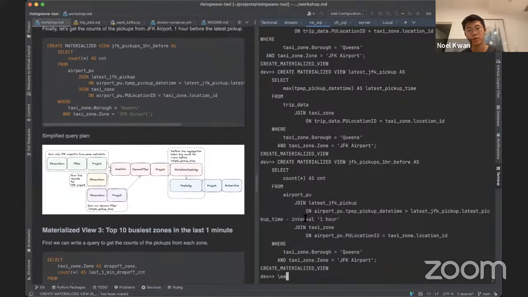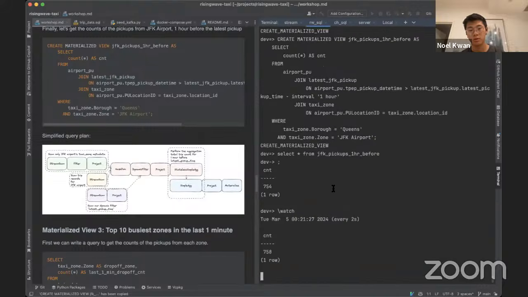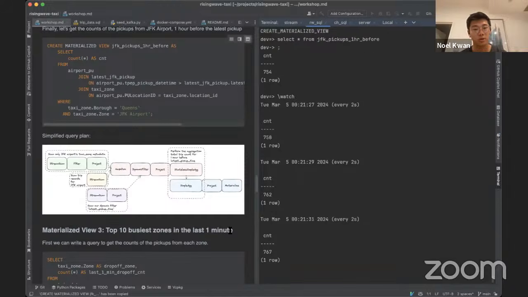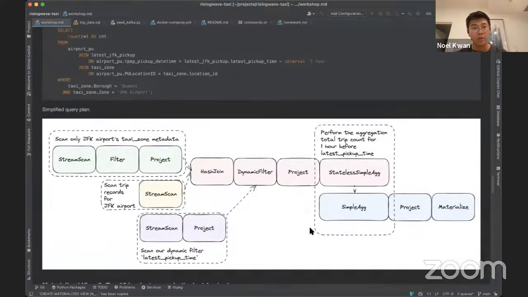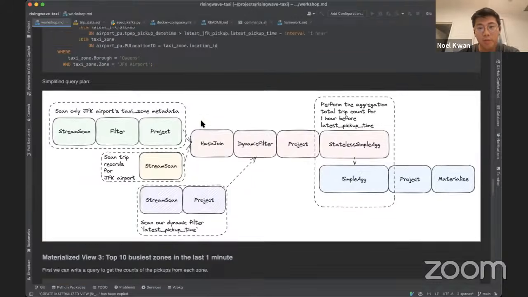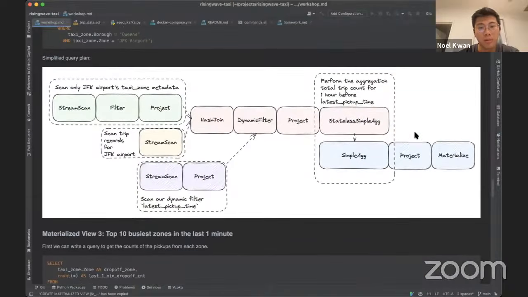Again, we can /watch, we can select star from JFK pickups 1 hour before, and we can see how the count changes. Again, I've provided a simplified query plan for that, so you can take a look. This one is a bit more involved than the one earlier. You can see there are many different parts.